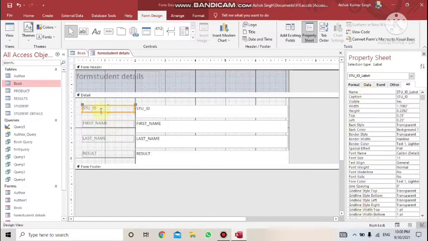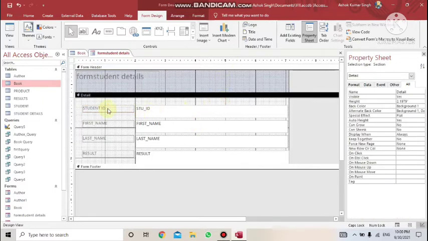For changing the text of the label, the related property is Caption. Click there, delete the student ID, and there you can write Student ID in caps lock. Student detail or Student ID, full I want. After writing, simply click in the blank area and it will get changed.